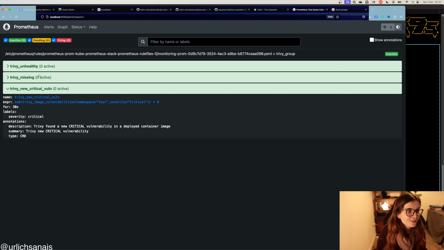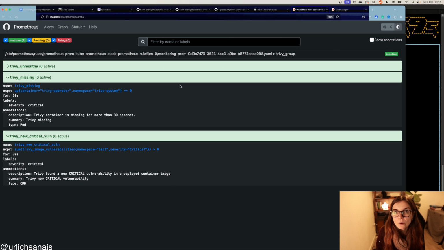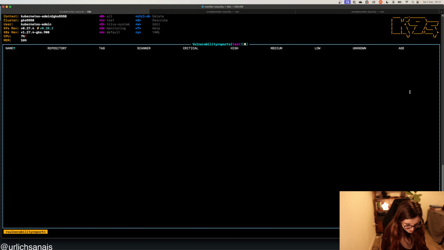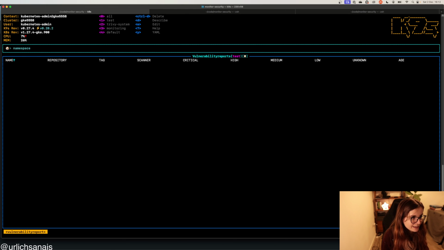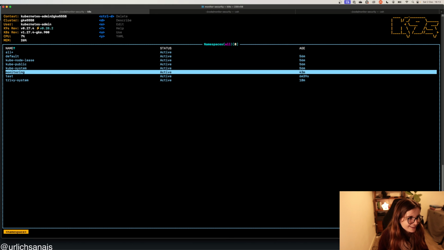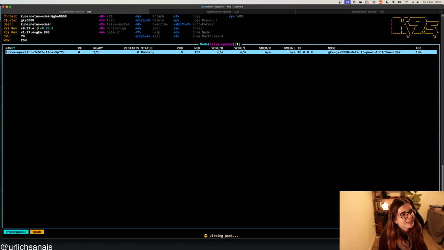Now what happens if somebody wants to install something very nasty in your cluster, but doesn't want you to be notified about it? They're just going to go ahead and delete the pod that's supposed to run the scans, in this case the Trivy Operator pod. So we're going to go back to our cluster, go to the Trivy system namespace, and just delete this pod.